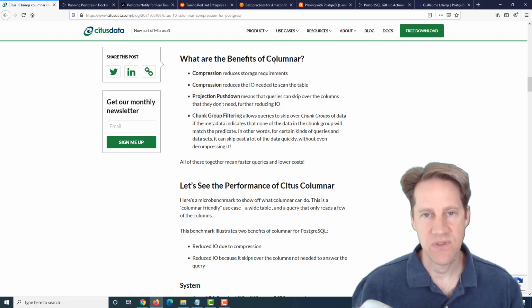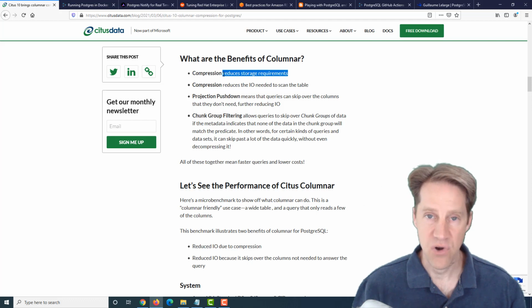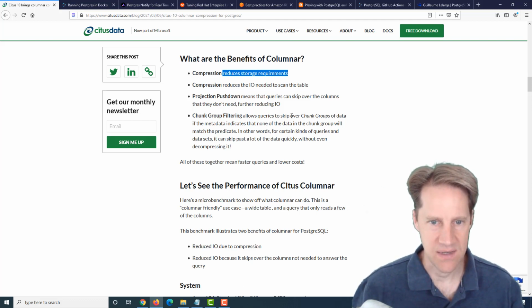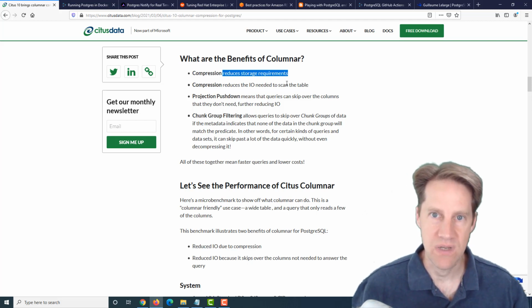So in terms of the benefits of doing this columnar storage, number one, it reduces storage requirements. Because they're using compression to store this data, it takes much less space. And I think we'll see that in an example here. In addition, because it's compressed, there's less I/O needed to actually scan the table. So not as many blocks need to be read in order to read what's in the table.